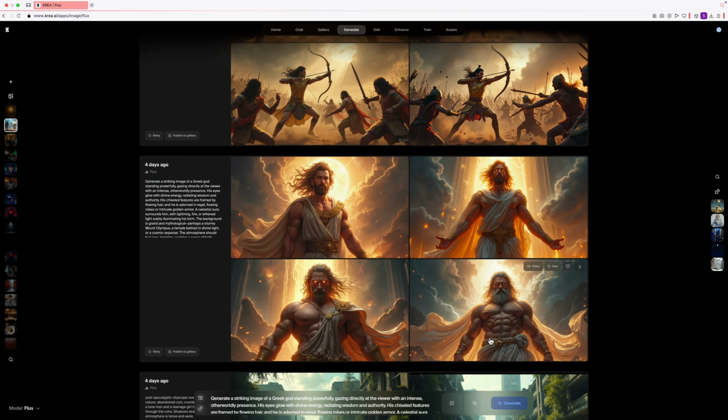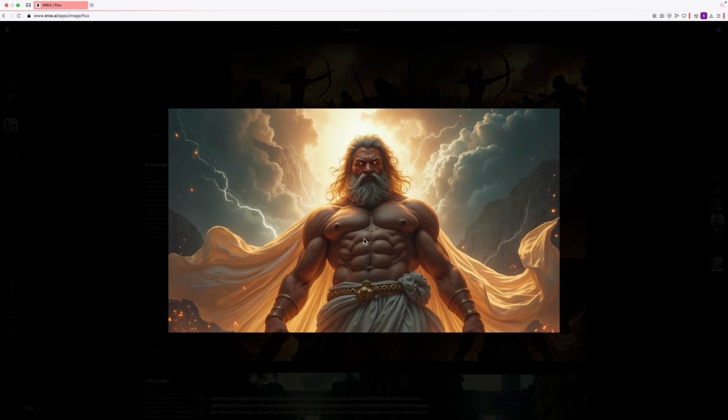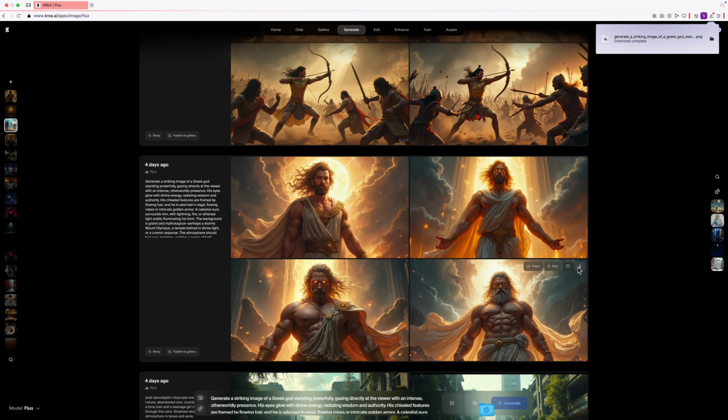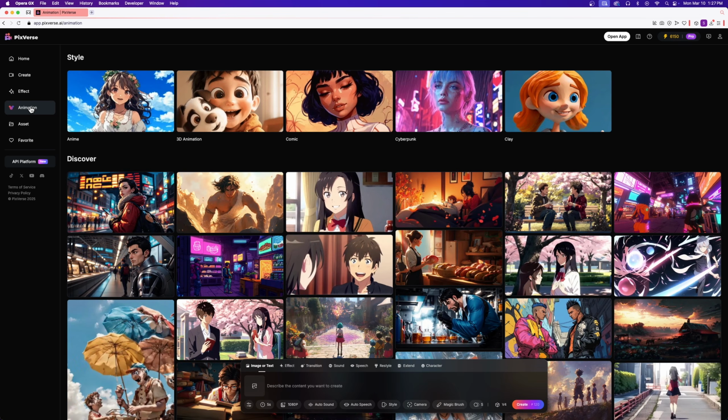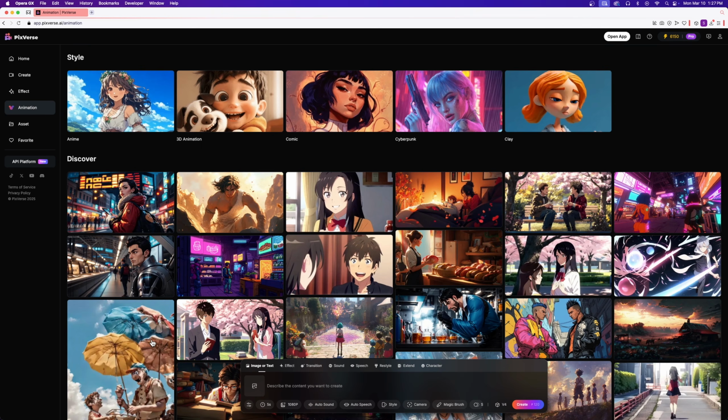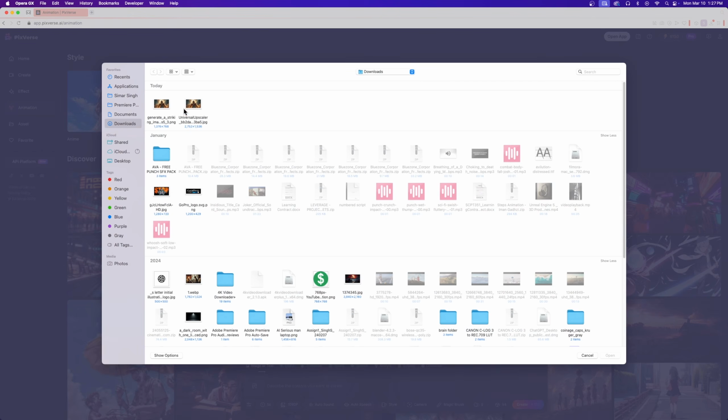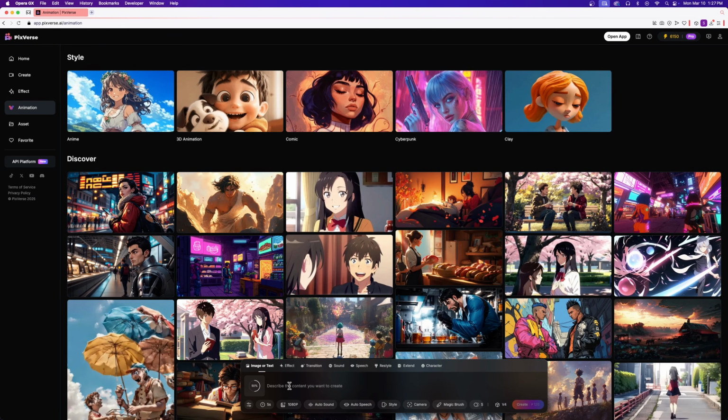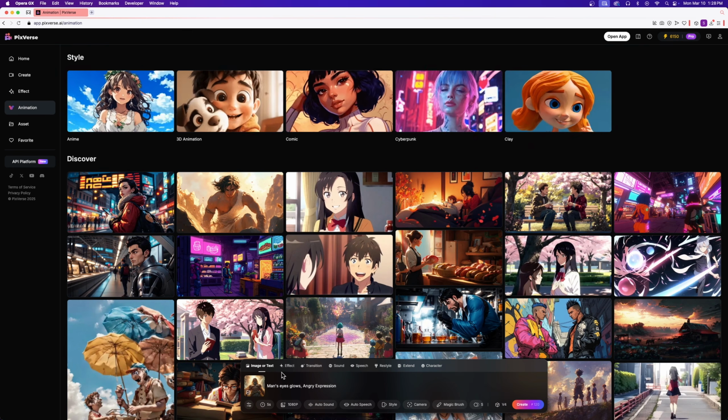After a while, your AI images will be generated and you can choose the best one for you. For me, I really like this one, so I'll download it. Now we'll head over to Pixverse and give animation to our image. Just click on Image or Text tab in the bottom and select your desired image. After uploading, just type your animation prompt.